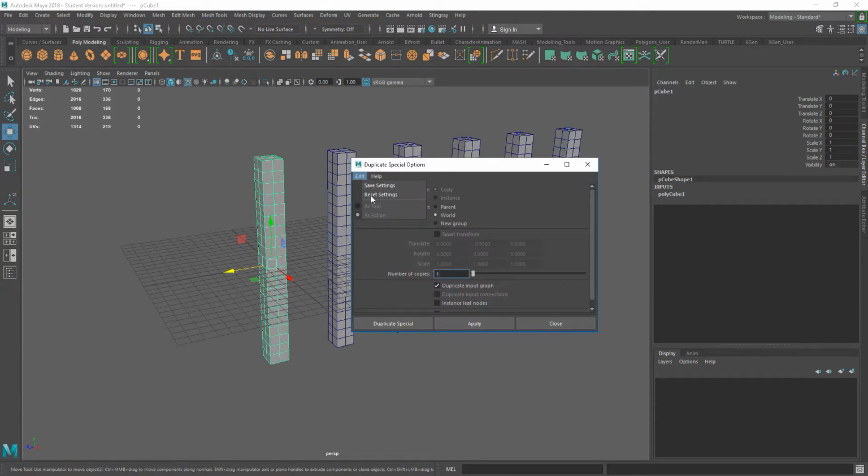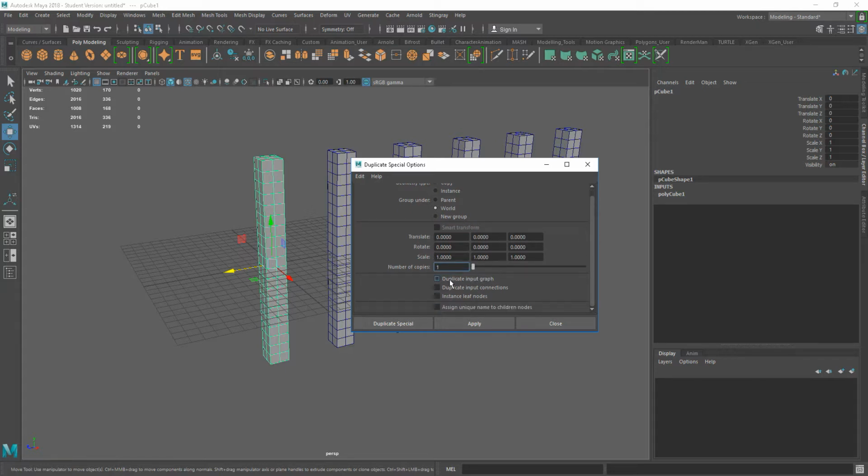And under this, let's just reset this. I'm going to have one copy. I'm going to make sure that I'm doing a copy rather than instance. I'm just going to have this grouped under the world. And down here, this is the important thing. I'm going to duplicate the input graph and apply this.